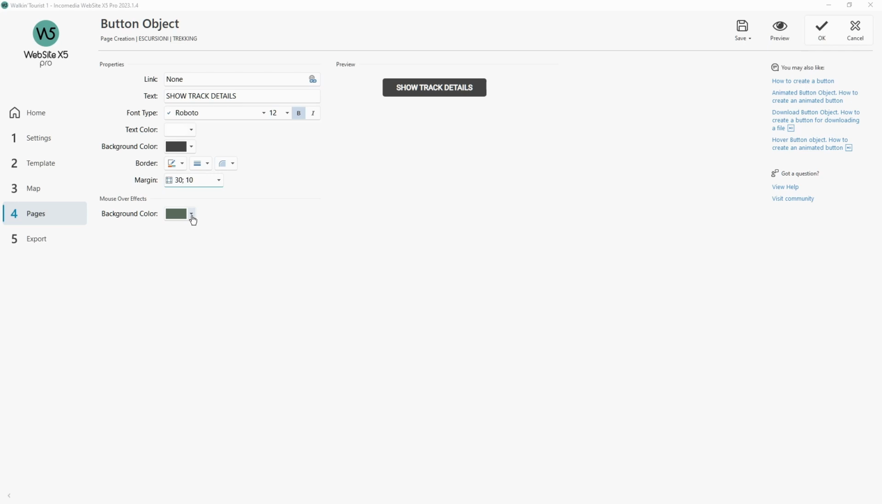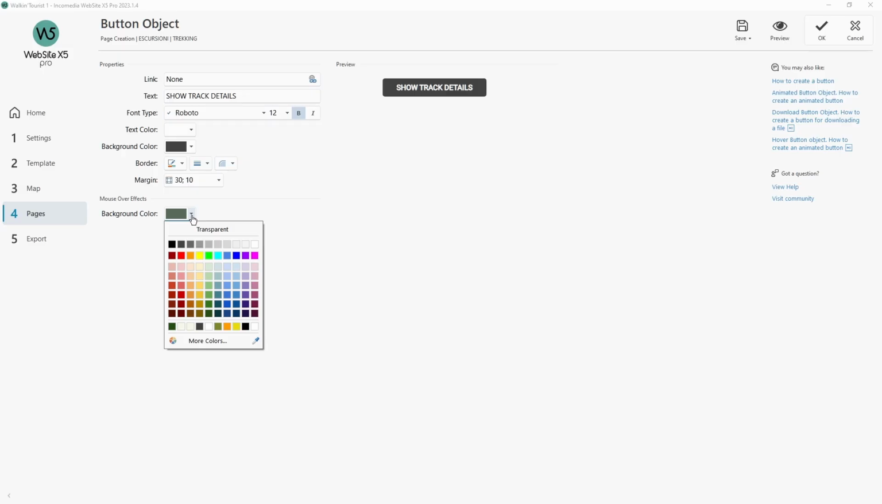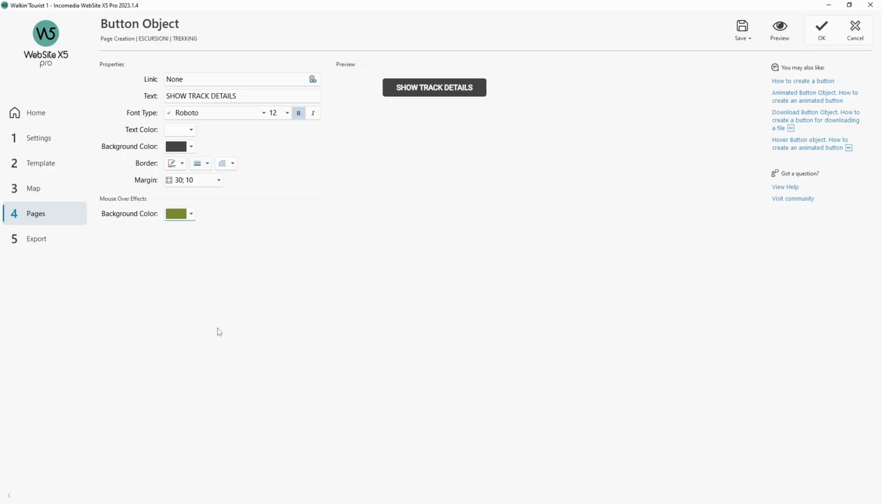Let's then modify the background color, which is the color that Website X5 will use to highlight the button when the mouse is pressed. We will use the pipette tool to pick up the color sample from an image on the computer. We can now check out the final outcome. Before confirming the changes and proceeding with the preview, we must, however, set a link. Let's click on the link button to access the window reporting the list of available actions.